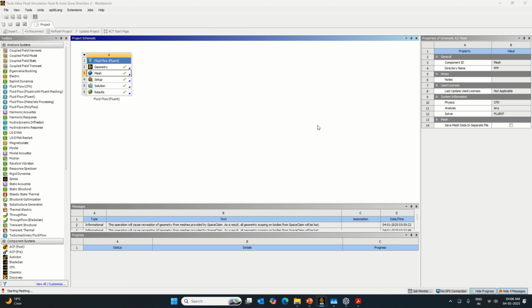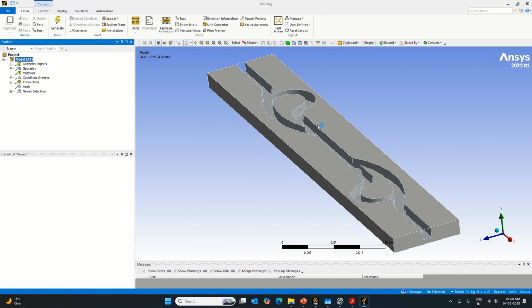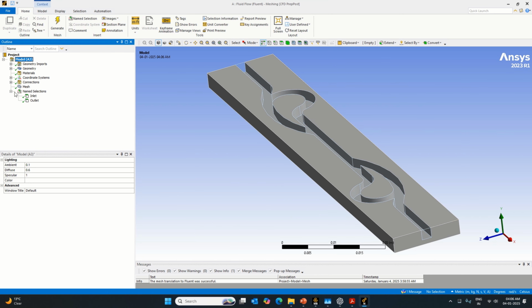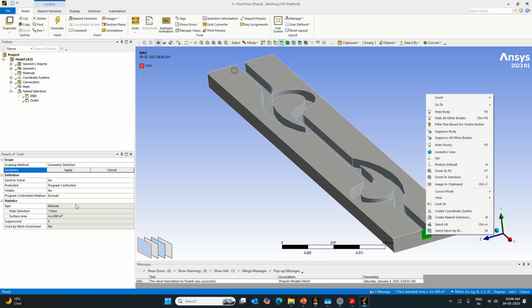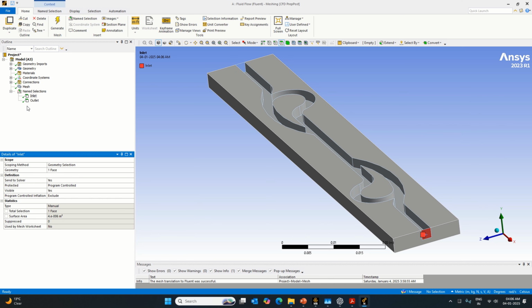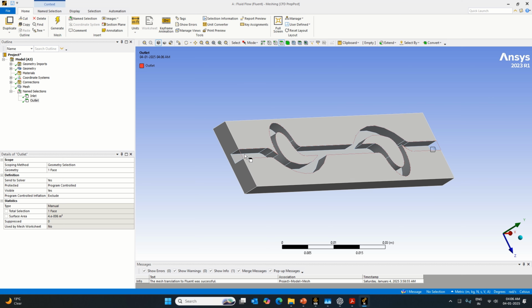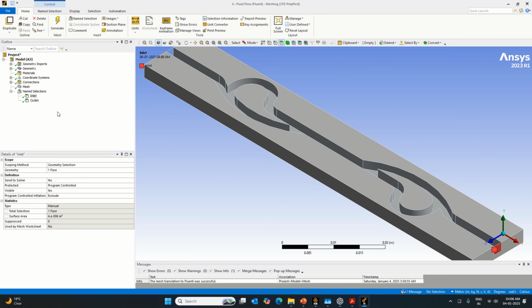So once the mesh is open, just change the directions wherever the inlet was specified earlier. So in name selection I will go. This was the inlet earlier. So I just click on face and now I'll specify this one, make it apply. So this will be your inlet. Outlet I will select now this one, make it apply. So inlet is here and outlet is here.